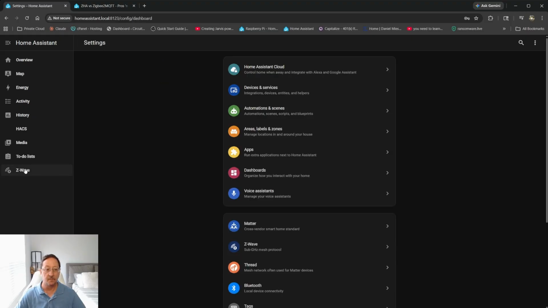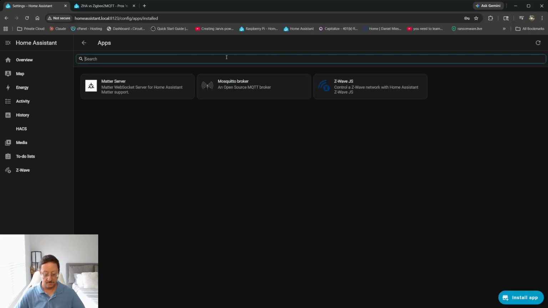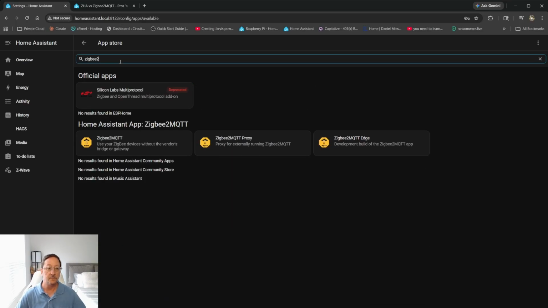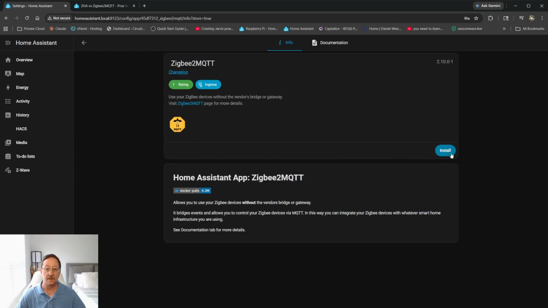Now we're going to go back and we're going to install Zigbee. Settings, apps. Yes, we don't have it. We have to search Zigbee2 and let's get that installed. So we have the MQTT broker that's going to be used with this installed. Now, what we need to do is get the Zigbee conversion. This basically takes any Zigbee commands, converts them to MQTT, and uses that instead.